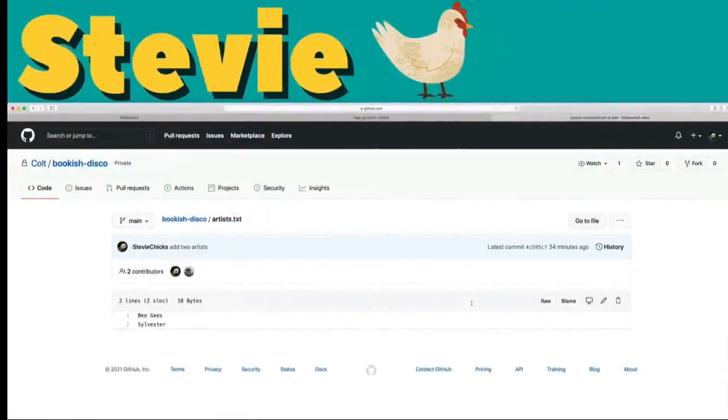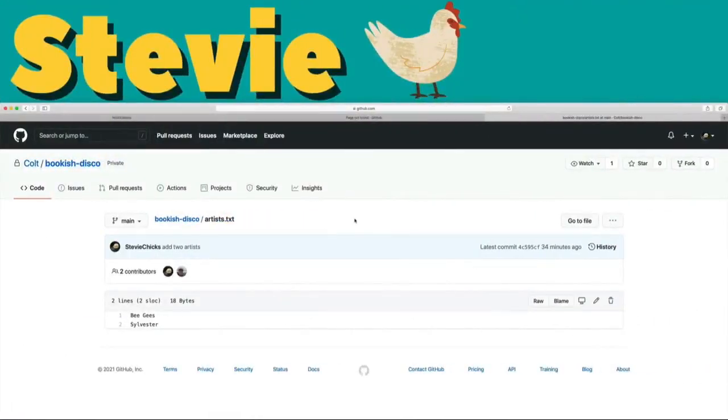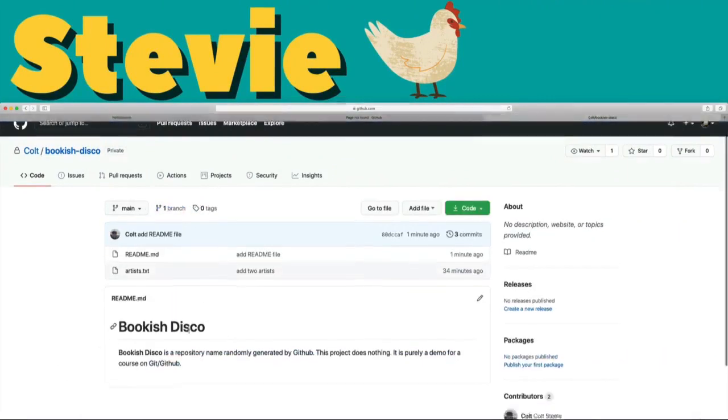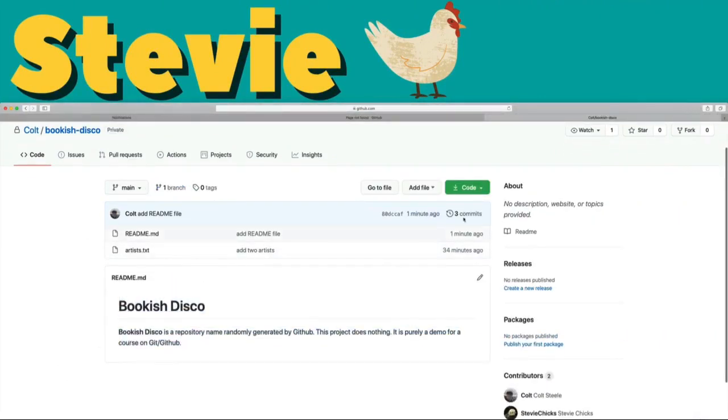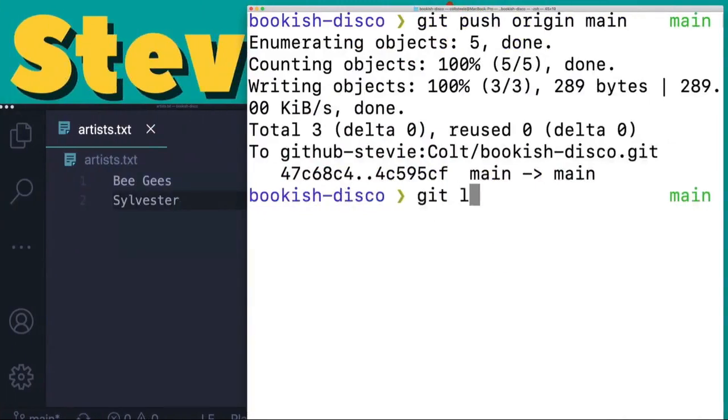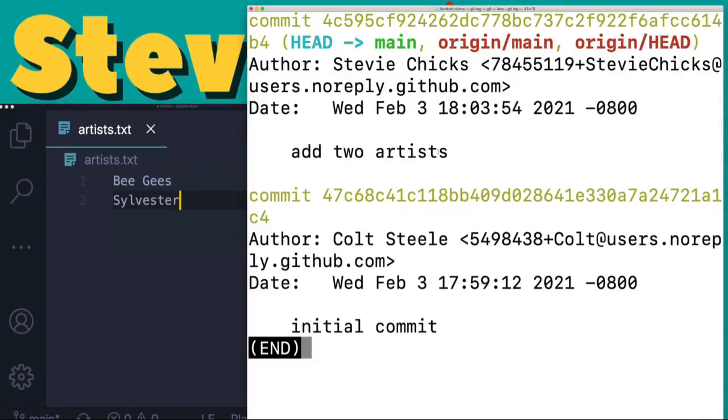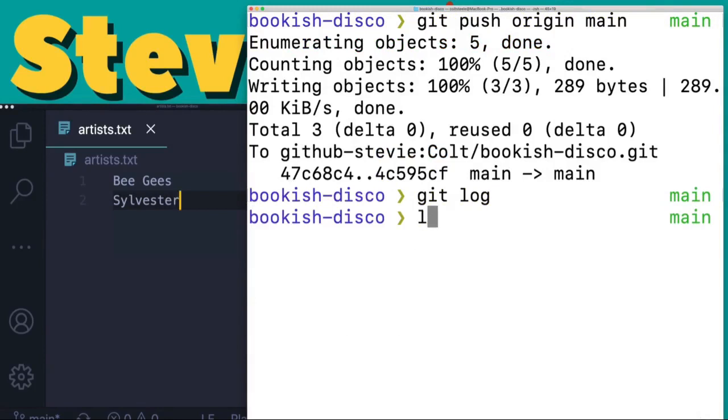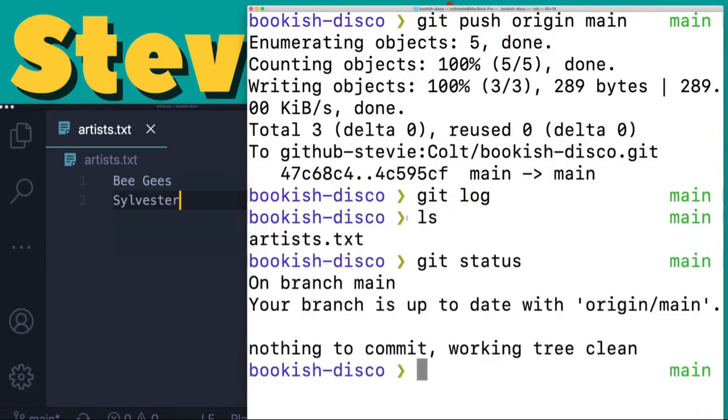So the last thing we should do, though, is go over to Stevie, right? He has the same repo, Bookish Disco, and he does not have this README. He does not have that latest commit locally, right? The last commit he has is add to artists. He does not have this file for the README, so he doesn't have any changes that he's made.